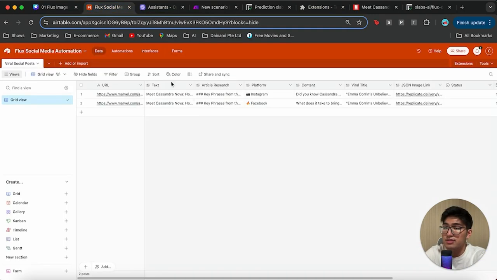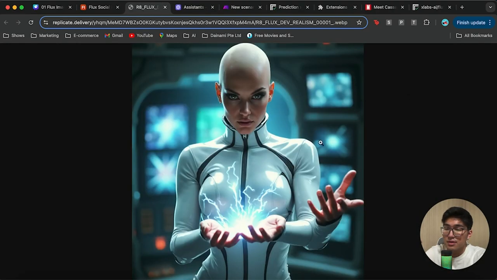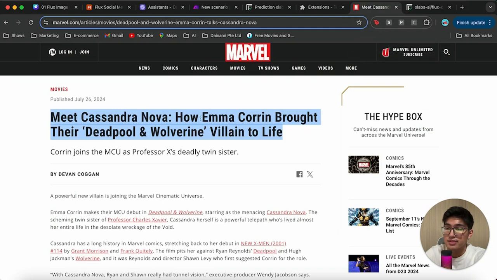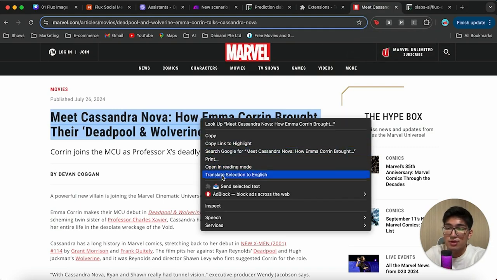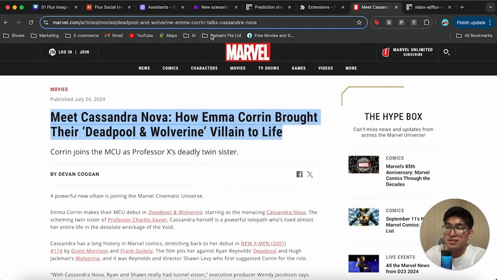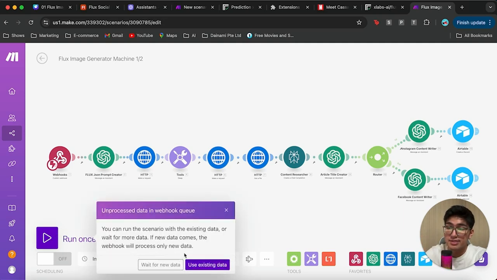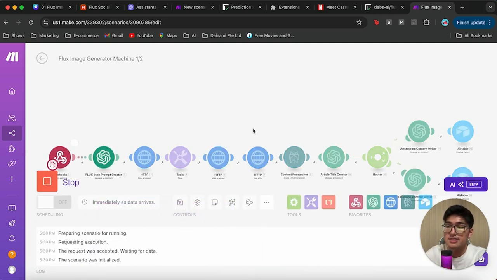Alright, so let's go back to Airtable. Let's take a look at the imagery. And you can see over here, this is not really the image that we want, as there is a little bit of a glitch over here. So what we can do simply is to recreate the same thing again and see what we get. Right, so go back to this. I'm just going to redo the whole automation, send selected text, and I'm going to rerun the process once again using existing data and see what we get.